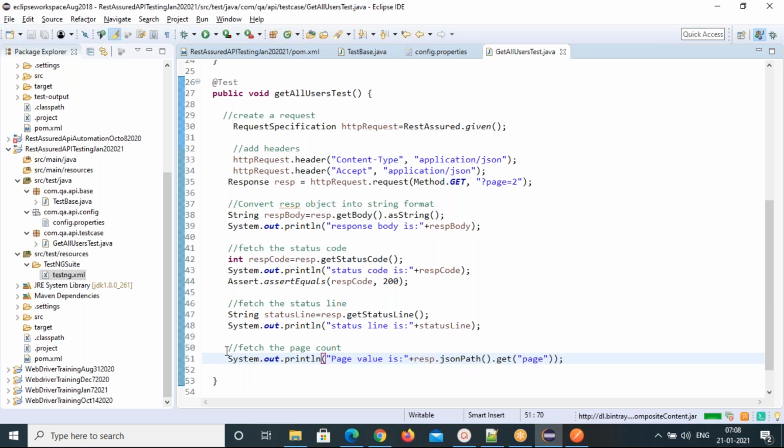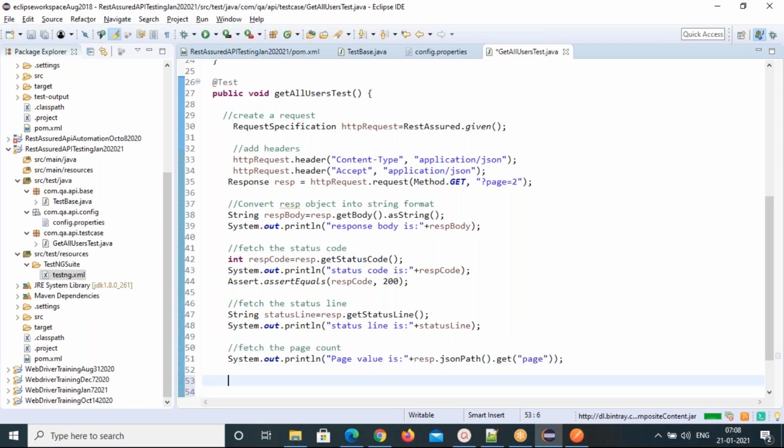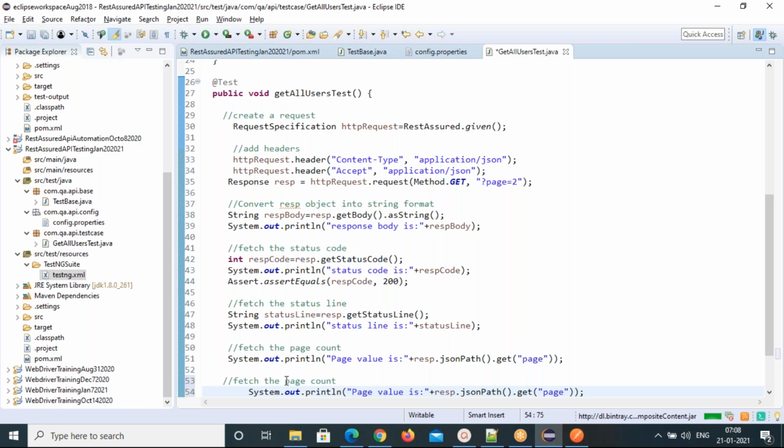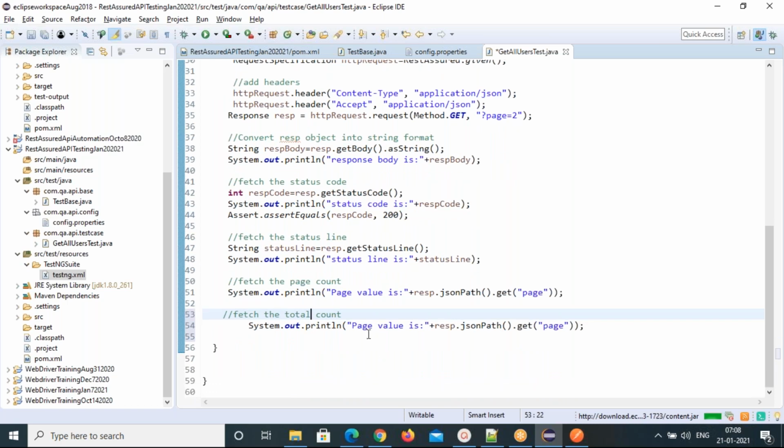Same next to fetch. What do we want? The total. Total count. Total value. You just change it here to total. It's like this you can get.